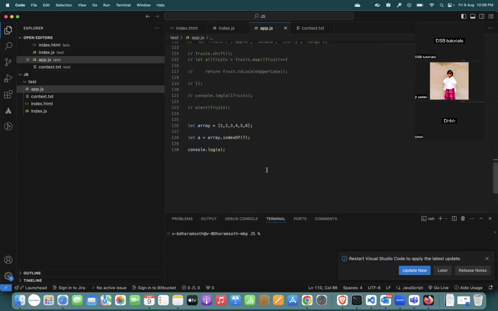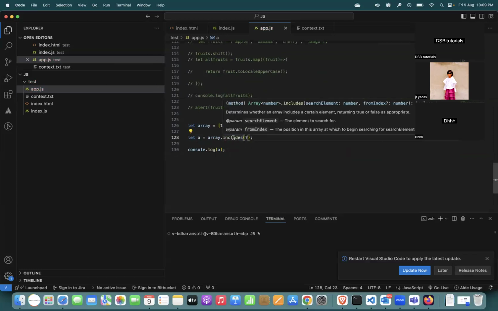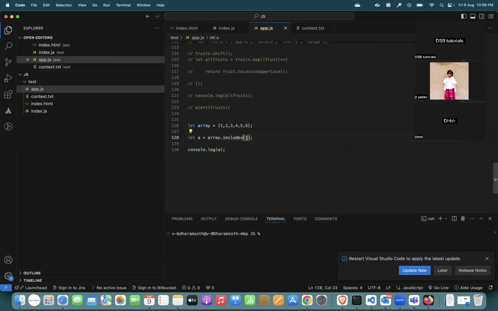Okay, includes will give a true or false. If you hover on it, you can read it. If the element exists in the array, it will give true, otherwise it will give false. That is the use of includes. For example, in this array 7 does not exist, right? So now it will give false.